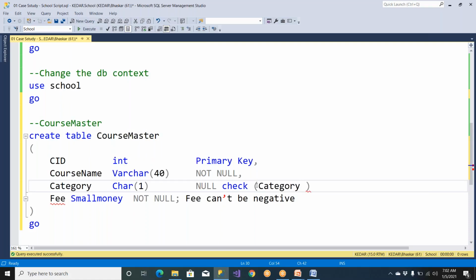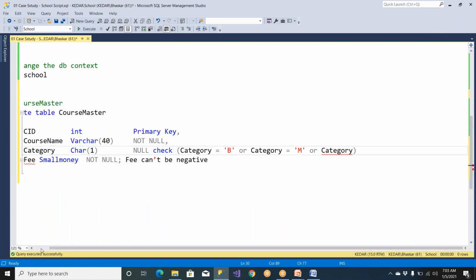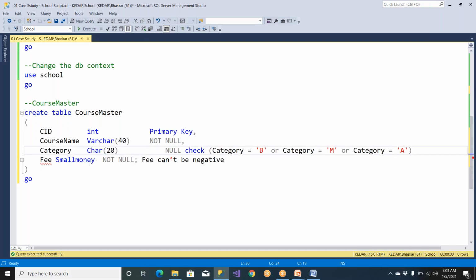Category can be either basic, or category could be either advanced, basic, medium. So this is how you can write a check constraint. Clear? Why only one letter? Because here the length is 1. If the length is 10, or if the length is 20, I can write the complete spelling: basic, medium, advanced.